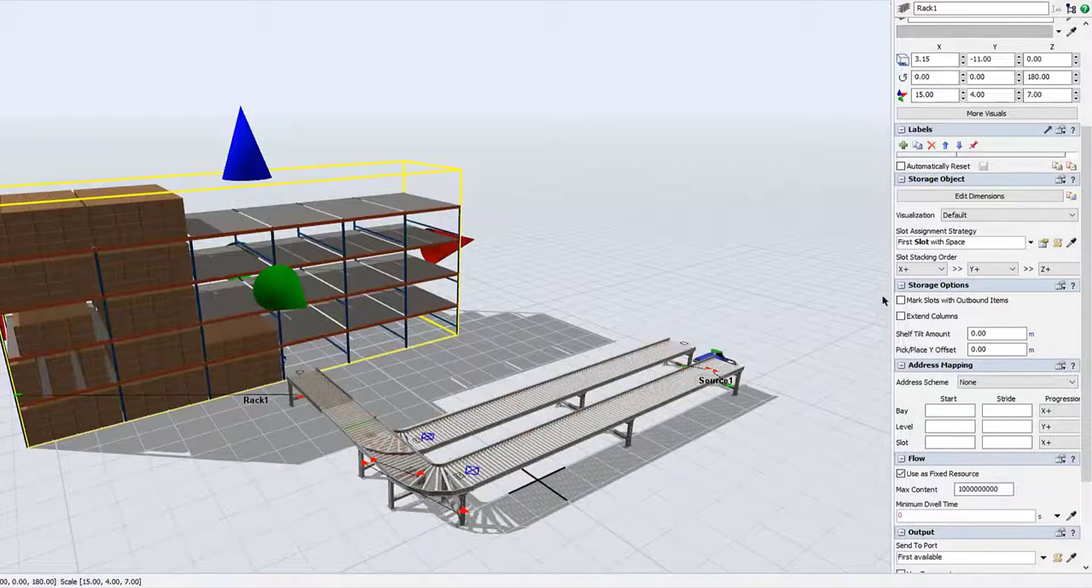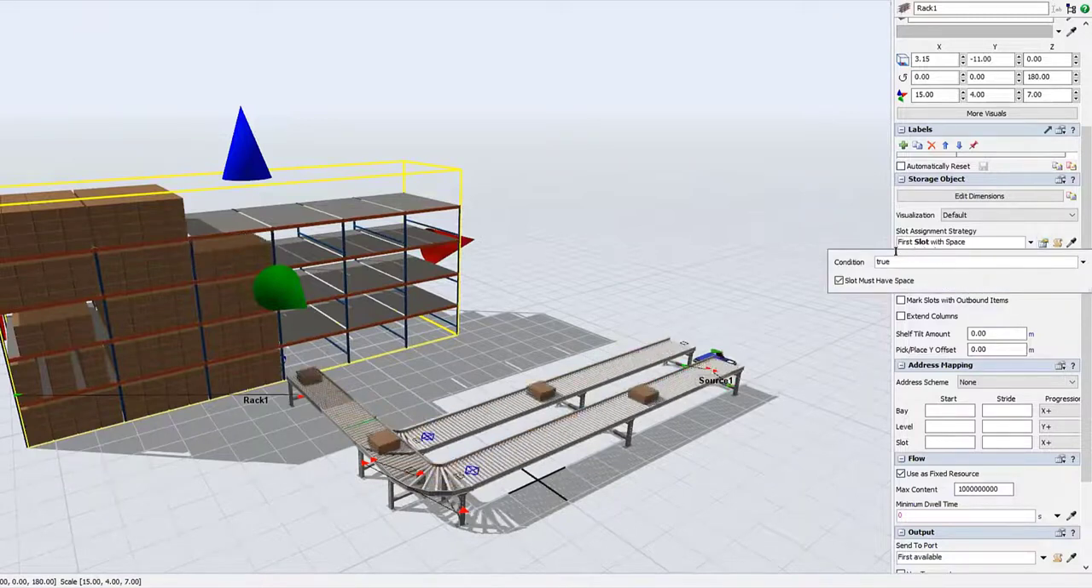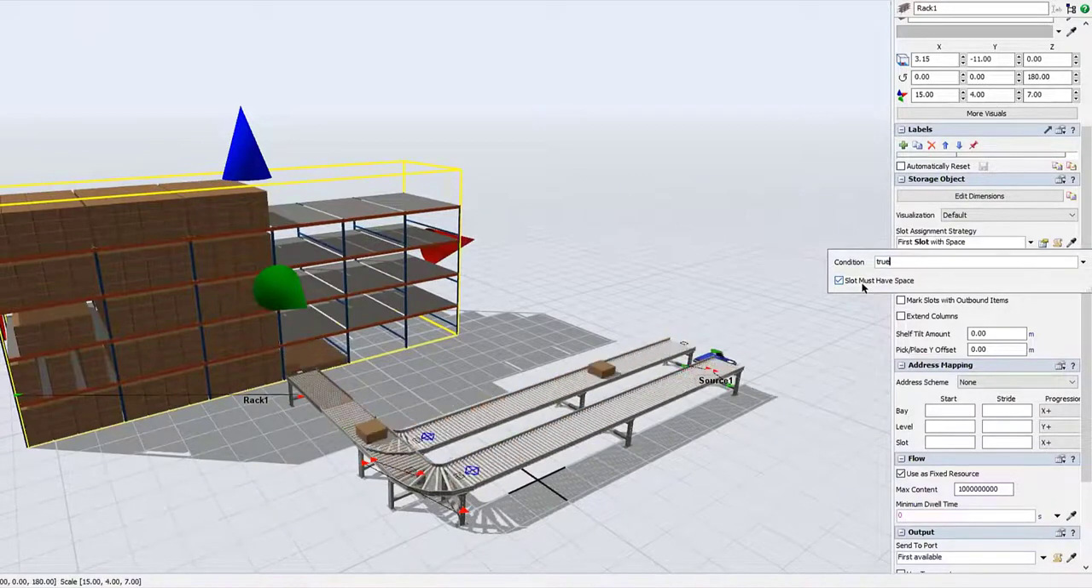So this is being handled by the slot assignment strategy. And notice that the slot assignment strategy says that we are going to fill the first slot with available space. And if you want to see a little bit more, granted, it's not much more, but if you click on the edit button associated with that, it says that this condition is always true. We're always going to use this method, and the slot has to have space. So with this checked, the dimensions of the slot will be compared against the dimensions of the flow item, and that will be used as the way that things are placed into those slots, right?